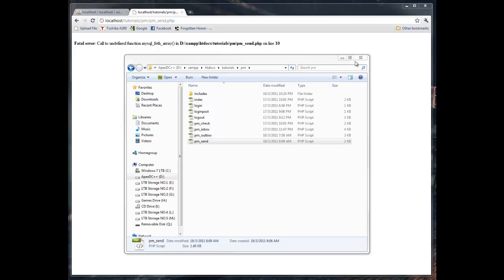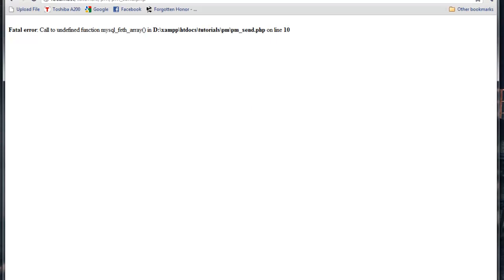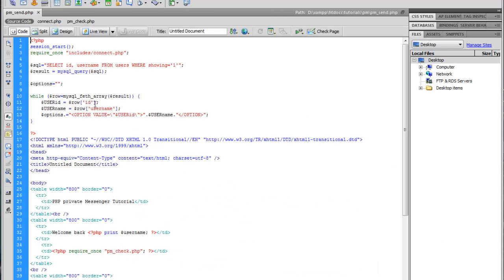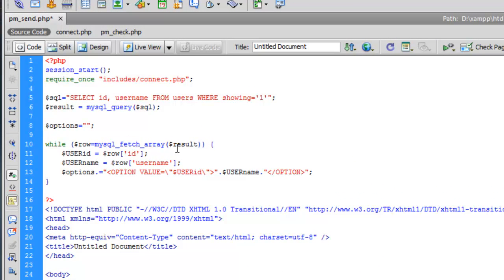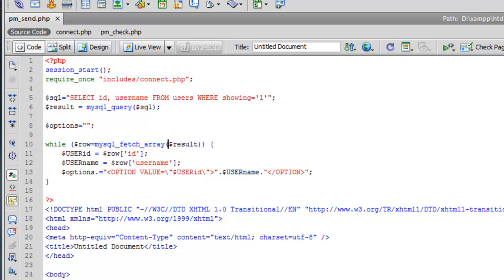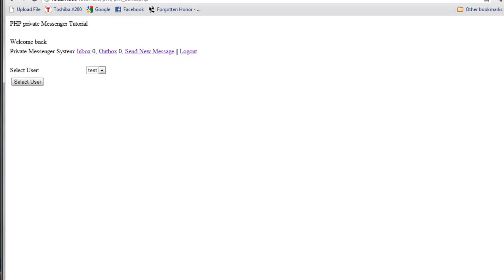In our last episode we had just finished the user selection to send the message to, but we came up with this little error here, in line 10. That error is me forgetting to put the i into mysqli_fetch_array. So now when we save that and press F5, it will show the users. Now we're going to start working on the actual content so you can send the message to the user.